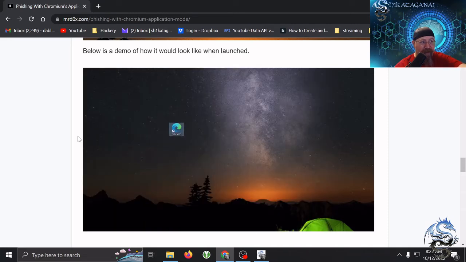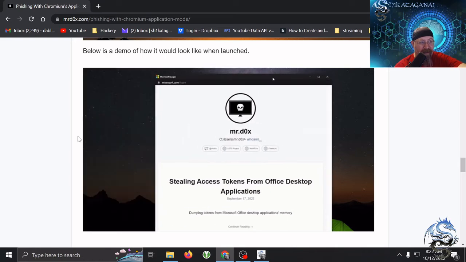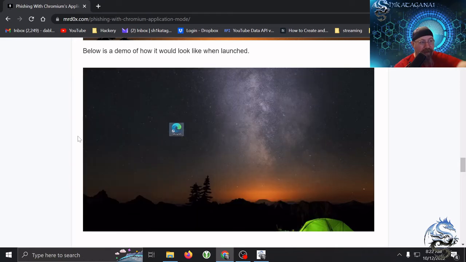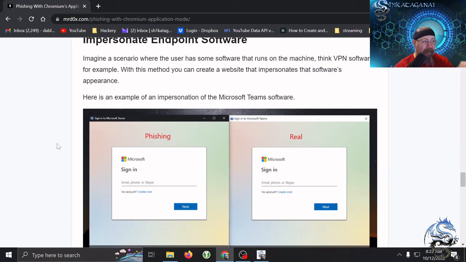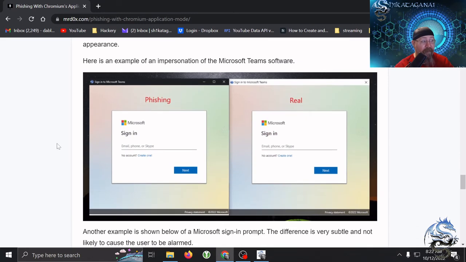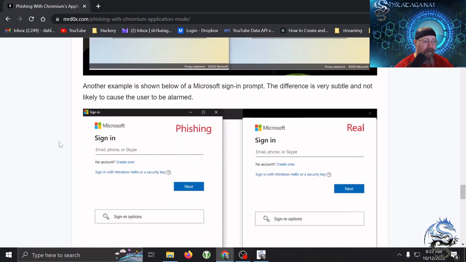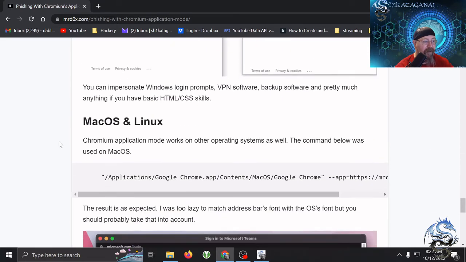So you can see he's opening it up as a shortcut, and there's no real address bar, but you see the fake address bar on the top, right? And down here he's talking about impersonating Teams software. I mean, look at these two here. If you didn't really know much about this sort of thing and you looked at this, you couldn't really tell a difference, right? These are really very similar. It's just one is made in a different mode than the other one, right? So yeah, pretty crazy stuff.